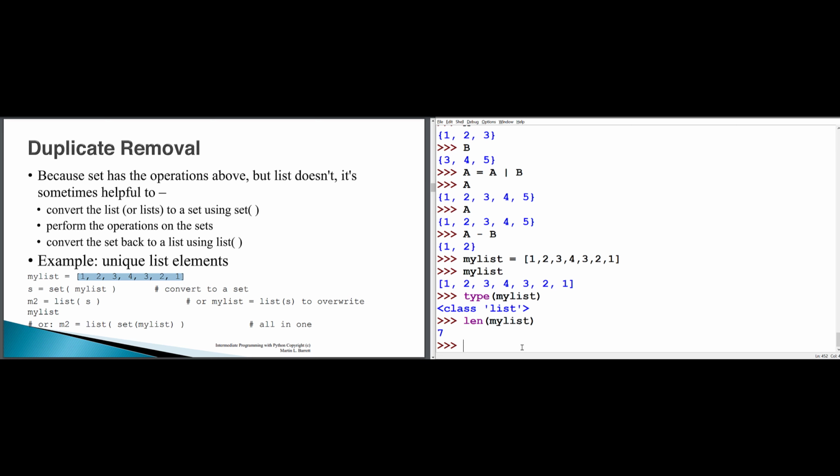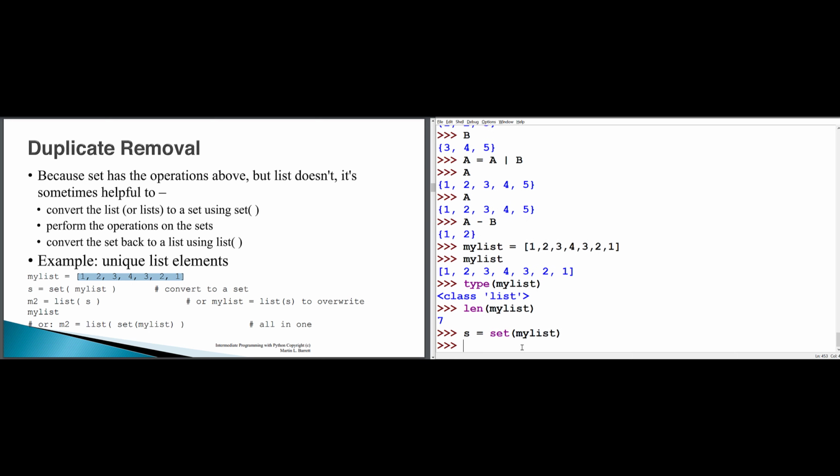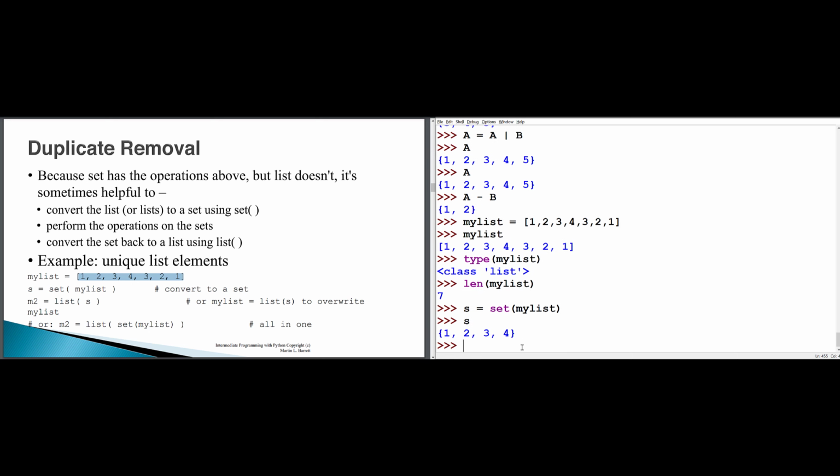It does have duplicates. If I want to eliminate those duplicates, a cheap and easy way of doing that is to create a set by using the set conversion function on my list. All right, so that's going to get a copy of the list, convert that copy into a set. S now just contains the unique values. And now I can create a list of those values by using the list conversion function.